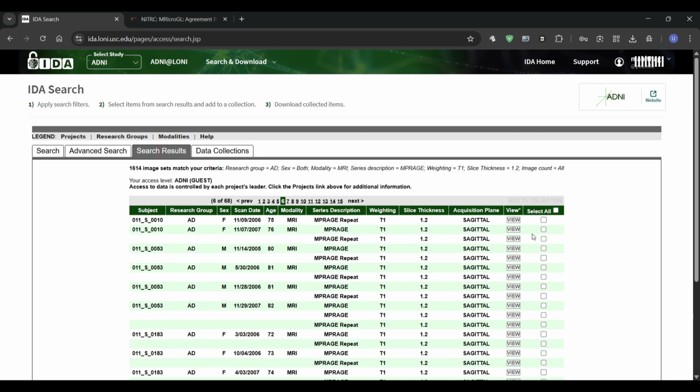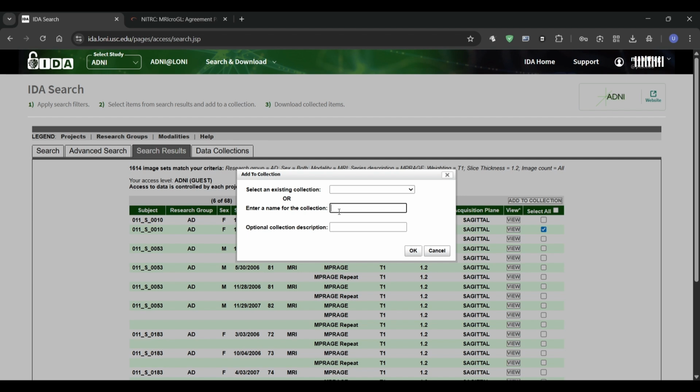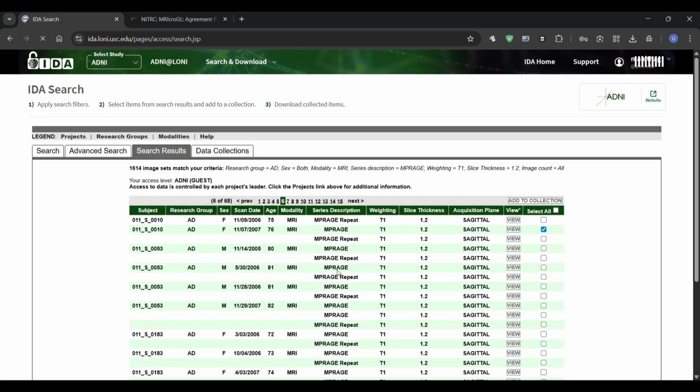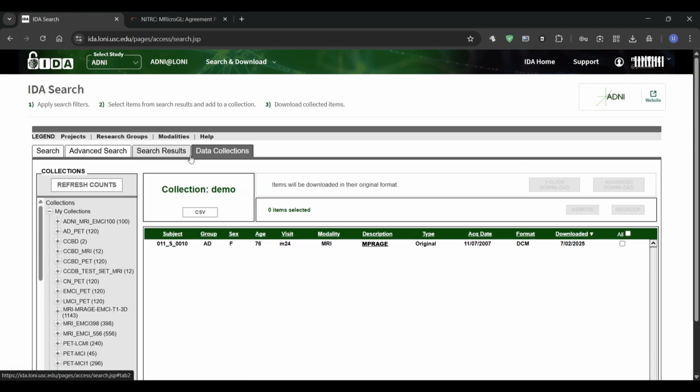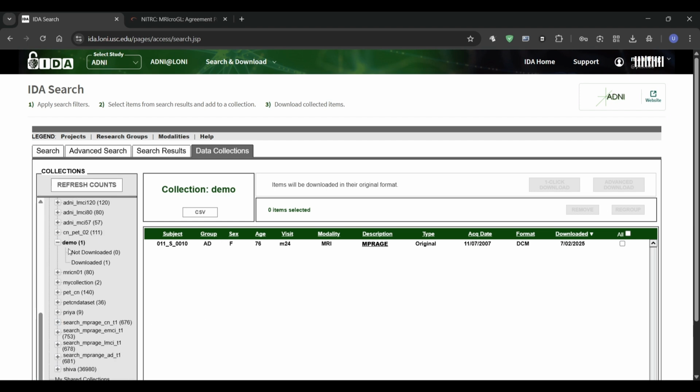So how to download this? You select which one is required. I'm showing the demo: you add to the collection, and you need to give a name for the demo. Then I click OK. You're able to see it in the data collection, in the demo section. It shows as not downloaded; once you download it, it shows as downloaded. I already downloaded it, so that's why it's showing downloaded.